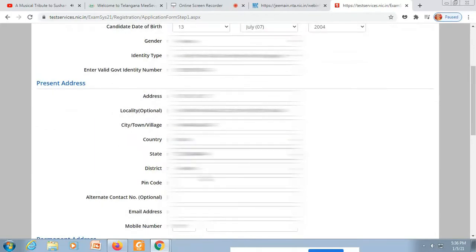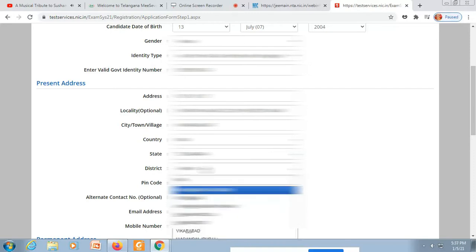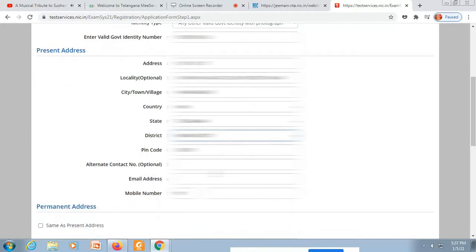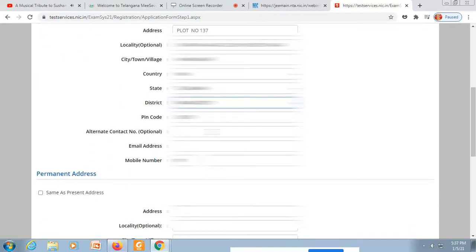Alternate contact number. Give an alternate contact number. If you have lost your permanent contact number, it will be useful. Email address: please enter a valid email address, and mobile number also. These are mandatory. If you forget your password or want to change anything, these are the major means of communication. So you have to use a proper email address and mobile number. Don't forget. Fill in the details.